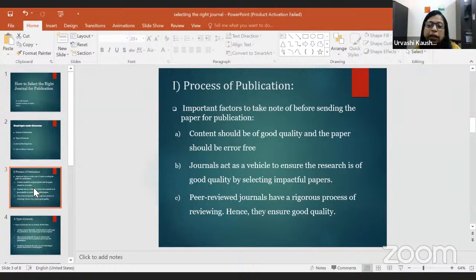It should be error-free. The second thing that we need to keep in mind is that journals act as a vehicle to ensure that research is of good quality by selecting impactful journals. While it is important for all of us to publish research papers, it is extremely important for the journals to publish good quality papers, because their reputation banks on it. While we might think that we could have written a better paper than this, the journals cannot take a chance. They always have to maintain a certain standard. And when we talk about journals, they are peer-reviewed journals that have a rigorous process of reviewing.